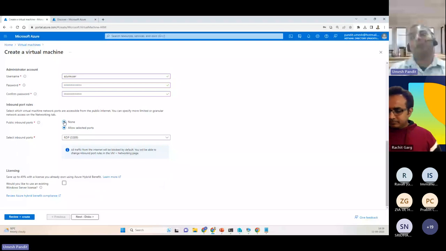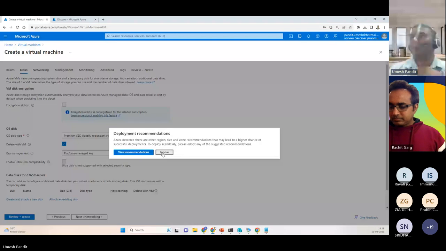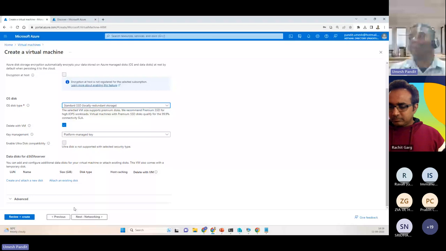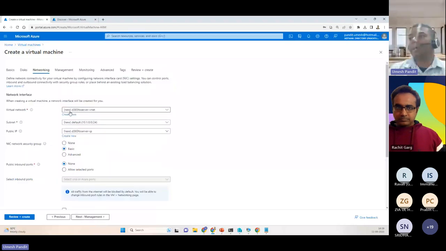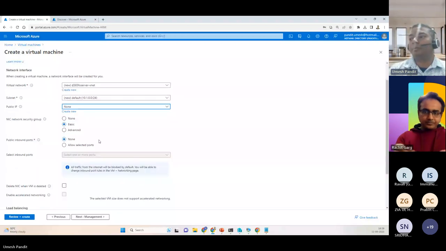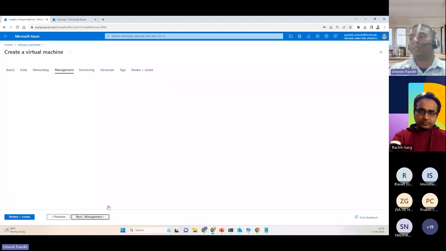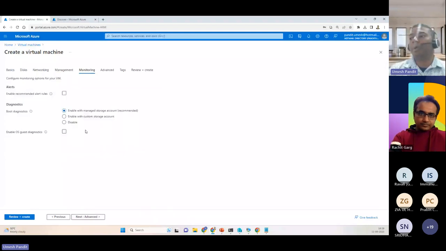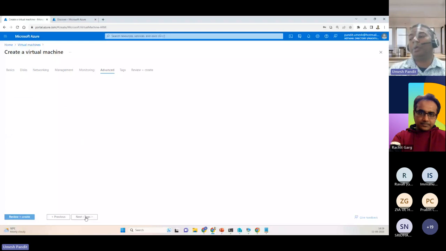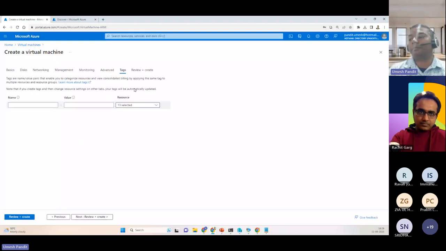When your machines are migrated, they will have no outbound or inbound port because it's not having an NSG. So let's see what happens. Go to the next. Ignore. We'll make sure that it is having a standard one. Rest is good. Networking, I will just say that I don't need any public IP. I will say none. And then move on. So I'm just showcasing what a replicated VM will look like.